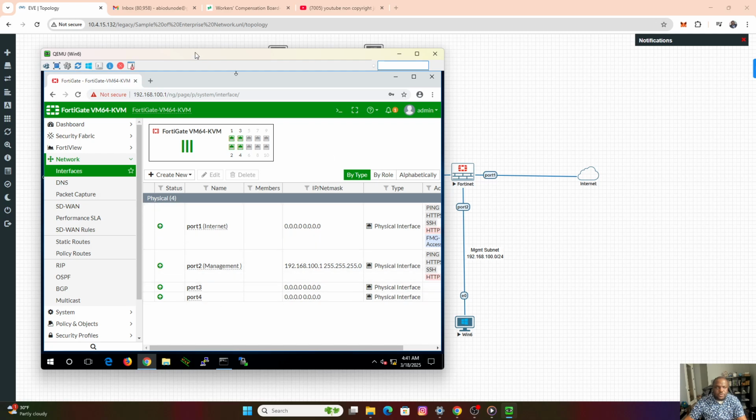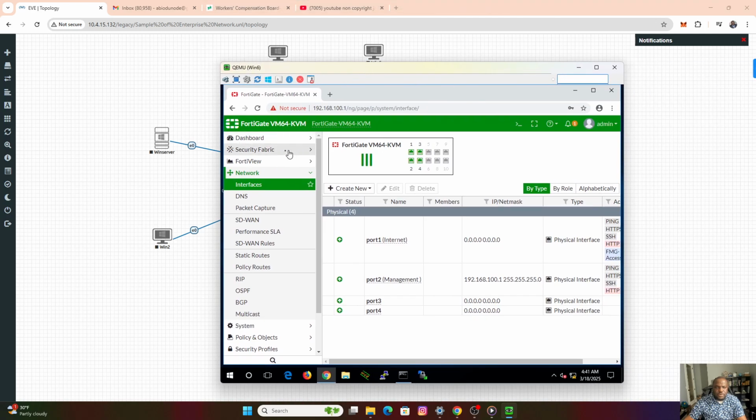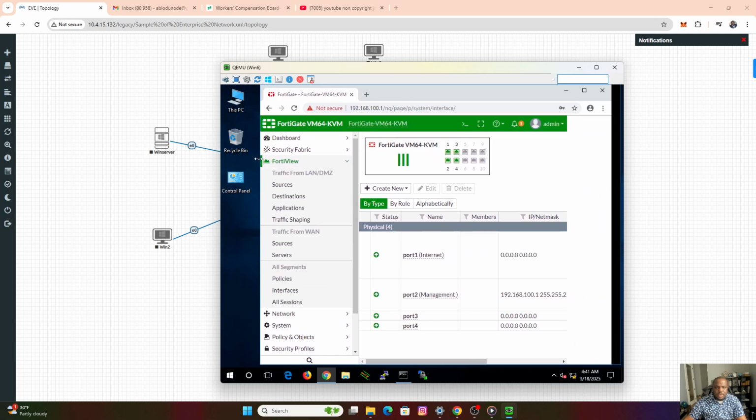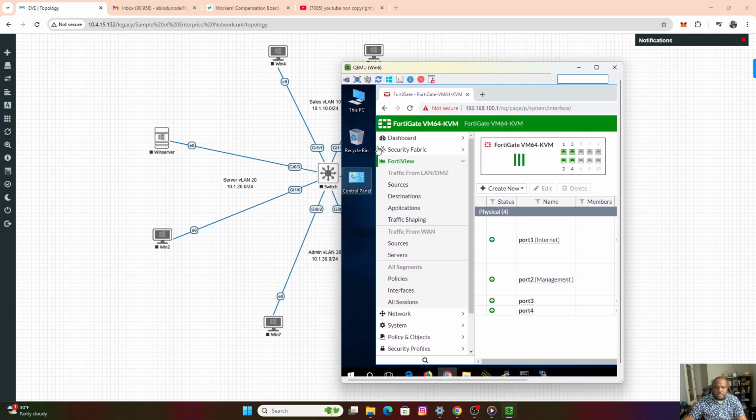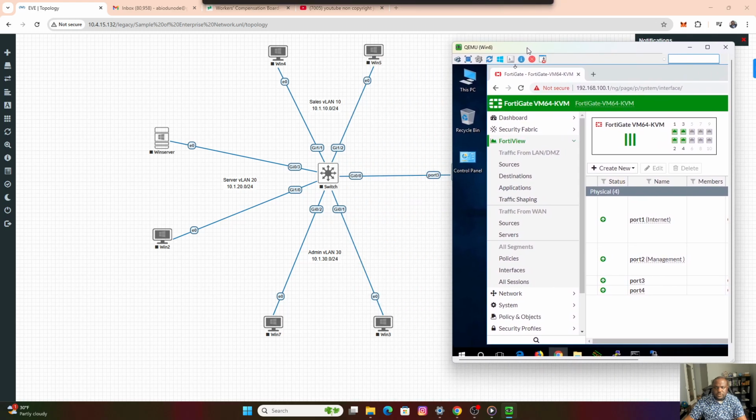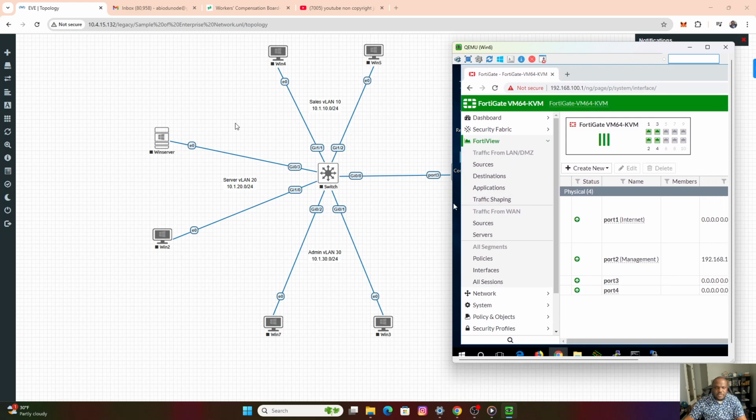Then for port 3, I need to start defining the VLANs that we have here, okay? Because they are connected to port 3, so there will be a sub interface to port 3.